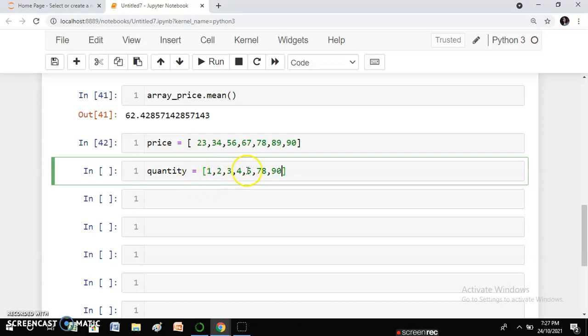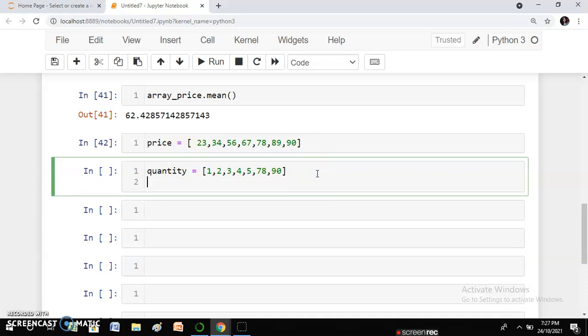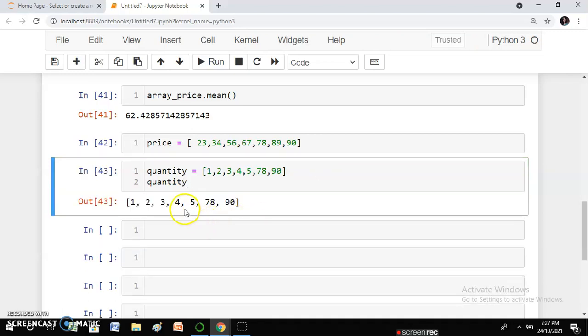So how many elements are there? 5, 6, 7. And here also how many elements? 4, 5, 6, 7. So 7 elements in price and 7 elements in quantity. So these are two lists. You can see over here, if I write quantity and I run it, I can see my list variable. So now I have two lists. One is price and the other one is quantity.